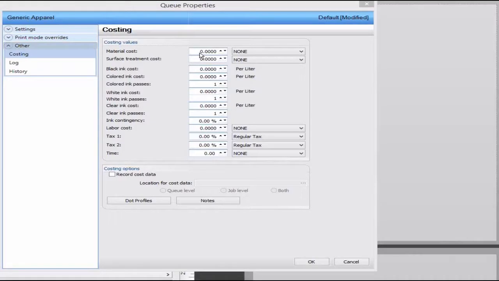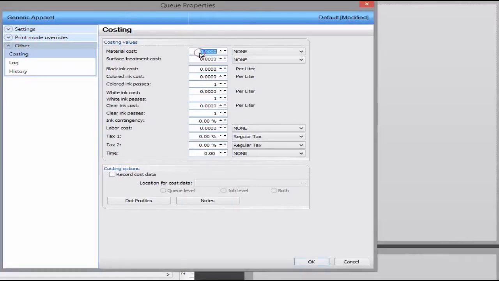We can now enter the values. For material costs, this is the cost of each t-shirt, so we will select this as a per unit for garments. A surface treatment, in this case it would be the pre-treatment, again it's per unit. Black ink costs per litre, colour ink costs per litre, and white ink costs. We don't use any clear ink for garment printing.